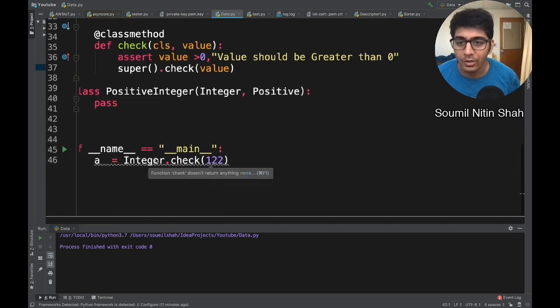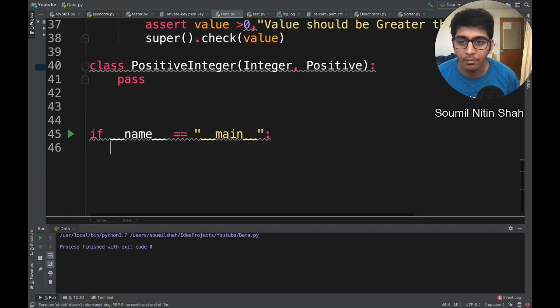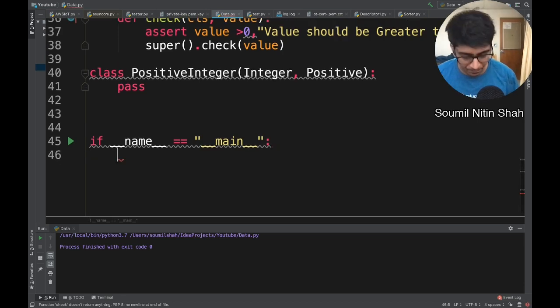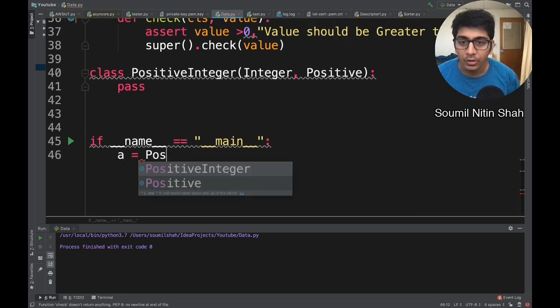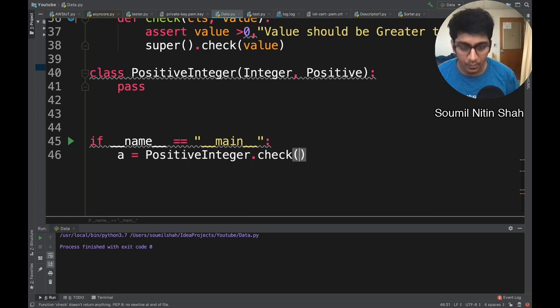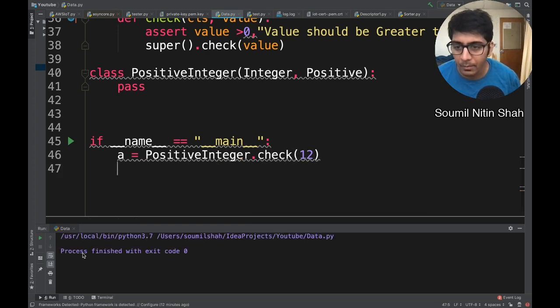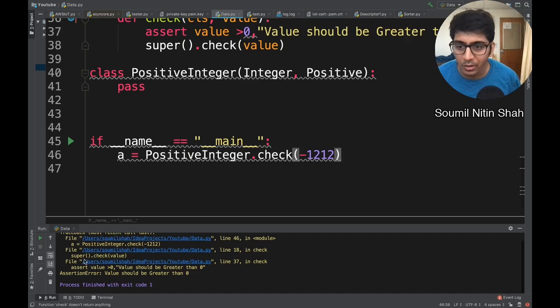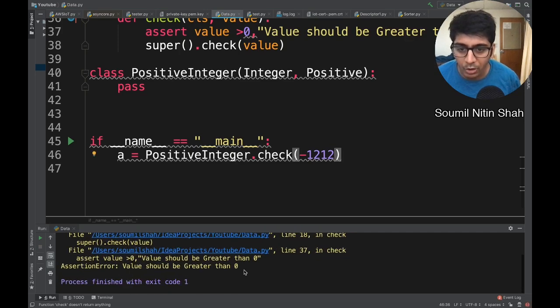That's all. Now let us try our custom defined data type, or type check. So positive integer dot check, and I'll show you how we can use this. This should work fine because here you can see no errors. But if I do something crazy, it should crash, or it should give me an assert error message: assert value should be greater than 0, right? Lovely guys, we just did it.